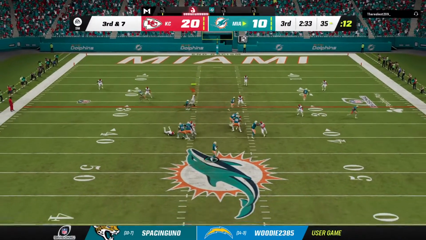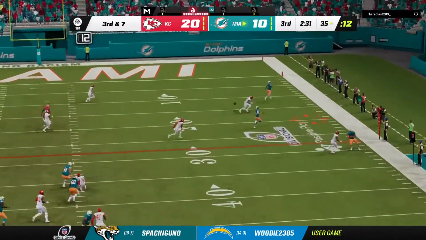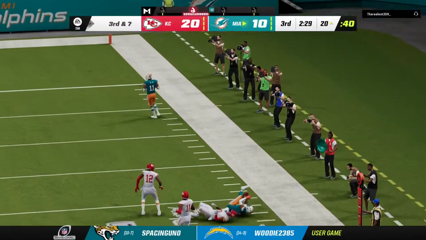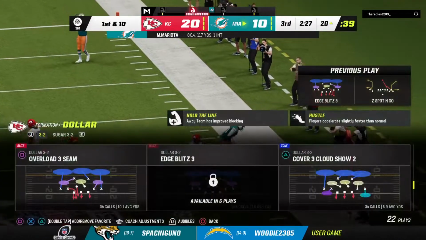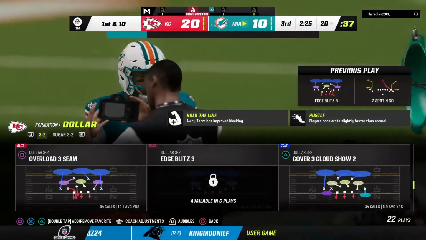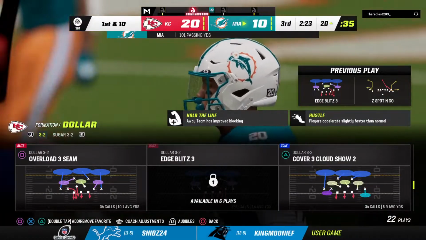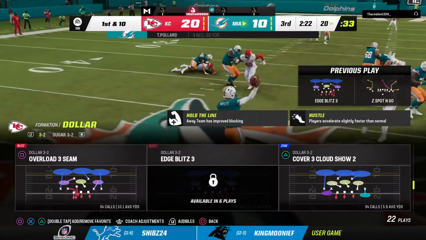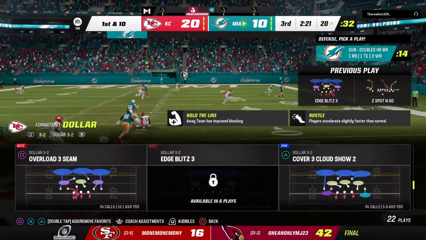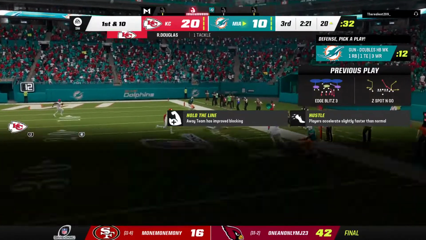Working out of the gun, Mariota. Throws right side, and that's complete. And he'll be brought down with a 1st down as the tackle's made at the Chiefs' 20-yard line. A solid gain of 15 yards, and the sticks move.